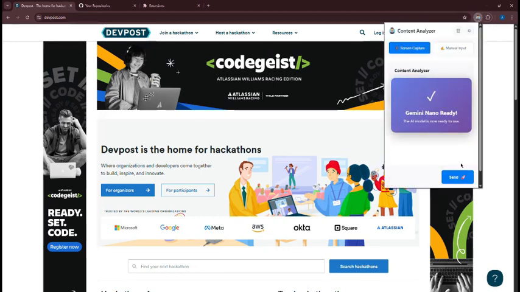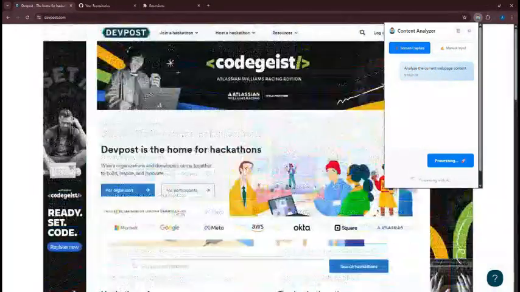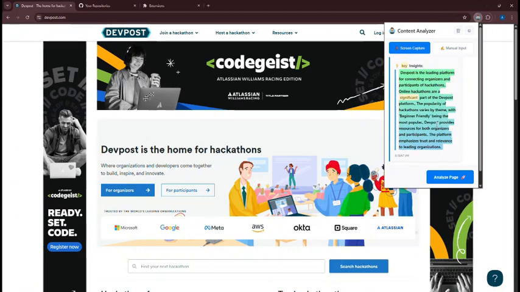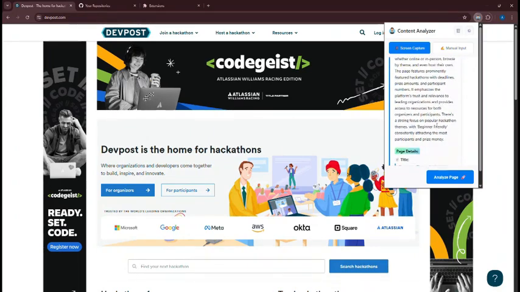Here, as we can see, our Gemini Nano is ready for its task. Now we will try to analyze the whole web page of Devpost through our extension by simply clicking on the send button. Now Gemini will take time to analyze the prompt, and after waiting for a while, it will return the analysis and key points of the web page as we can see over here.